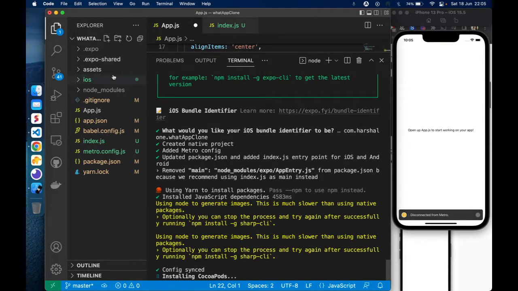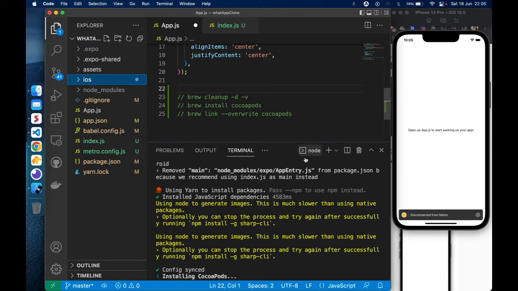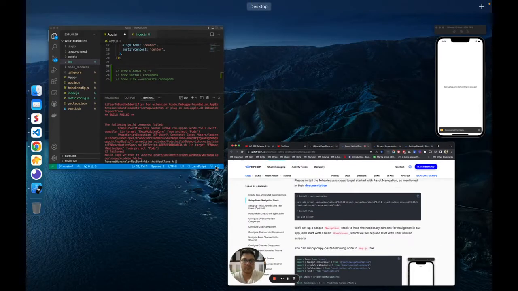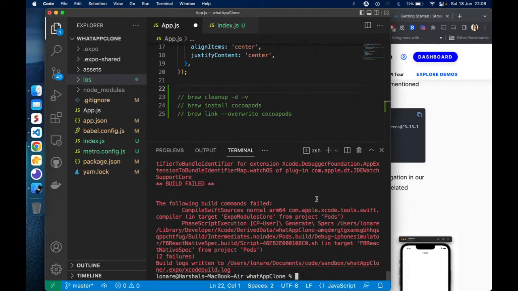We have to create the iOS bundle, and then once that's created, we have to go and run these commands to install the cocoa pods here. Okay, so the installation has finished, and as you can see, it is saying that the compiled Swift sources for normal ARM64 Apple, it has some error with the pod installation.